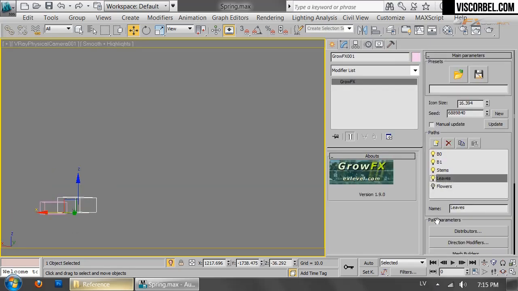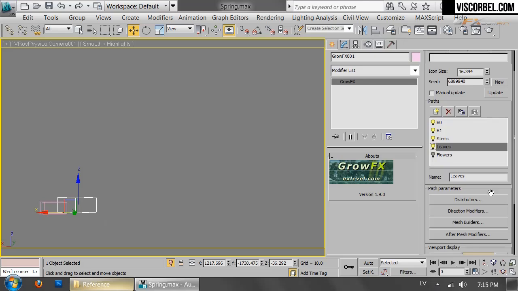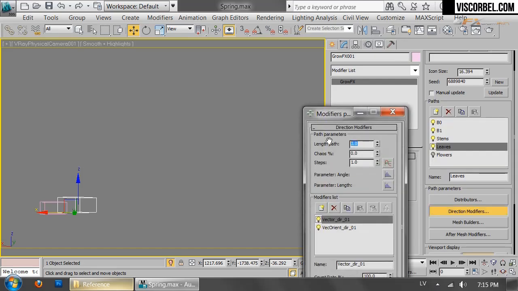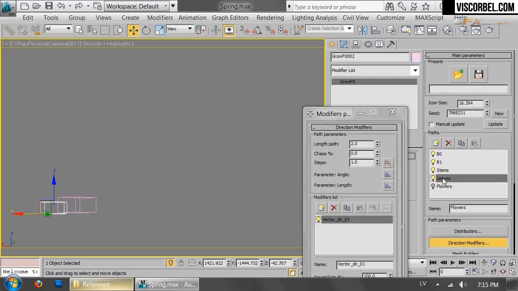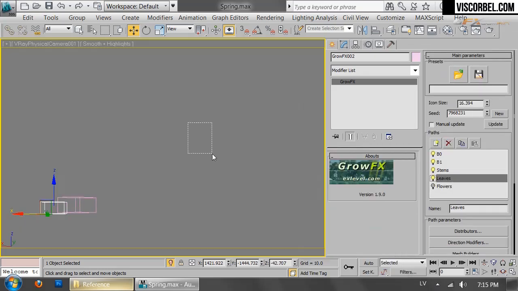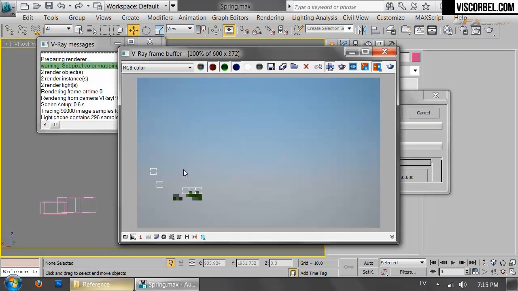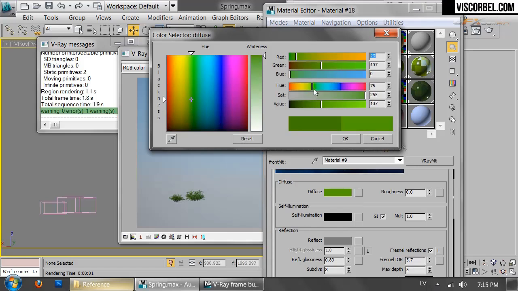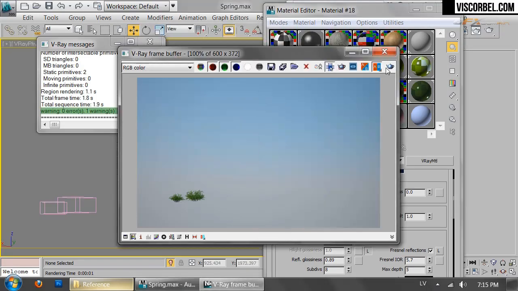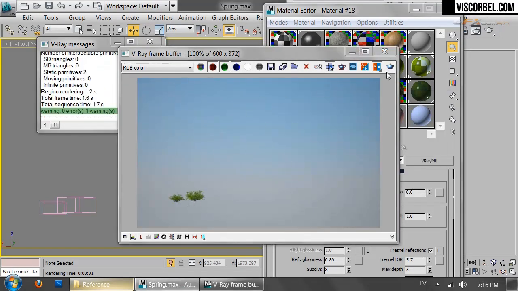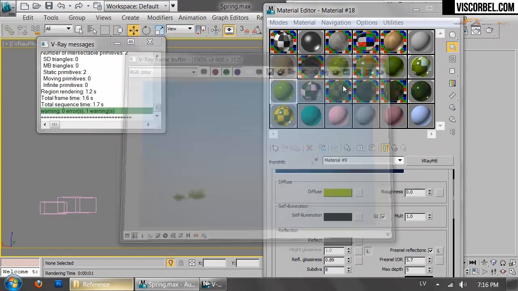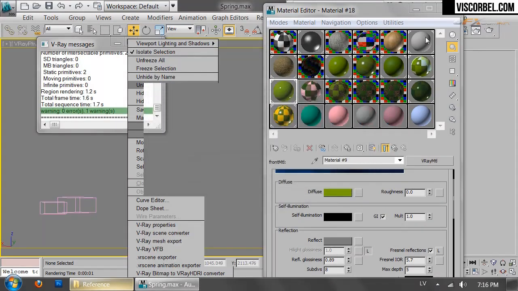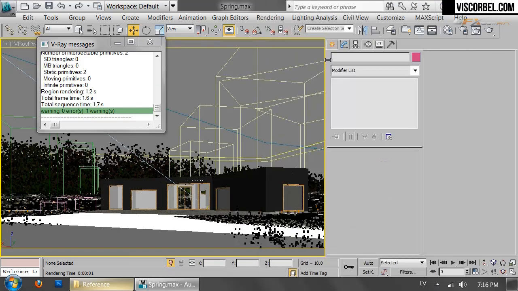And then I'm gonna turn my leaves a bit smaller. Let's see how they look. Okay, quite good. Maybe let's make the color like this. Excellent. So unhide all. And let's make a quick test.